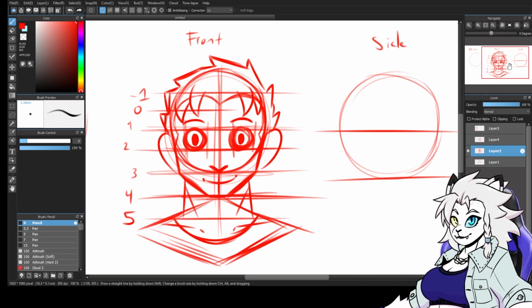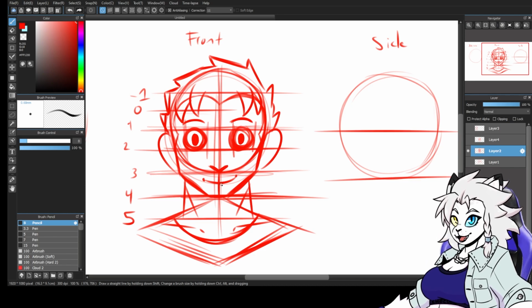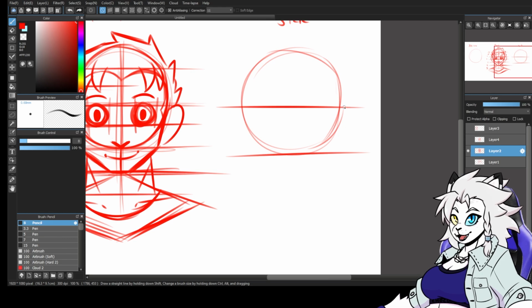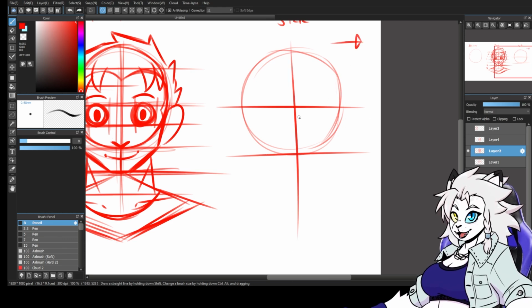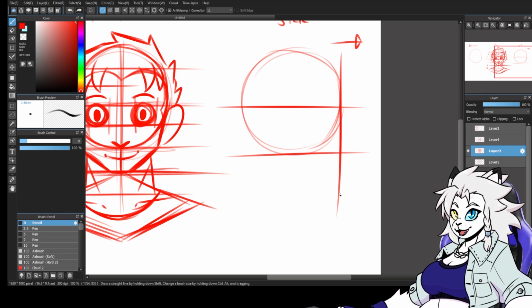Except this center line. Because this is no longer the center of the face. The center of the face is over here, because I want the character facing this way. So now instead of drawing it straight down the middle, we're instead going to draw it over here.